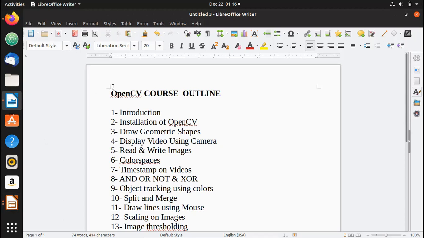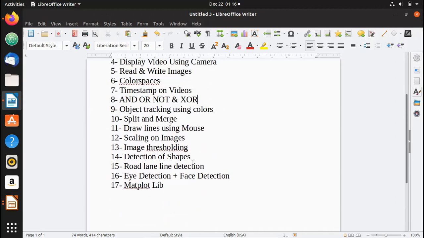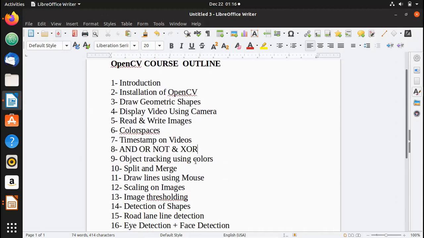Today we are going to talk about an OpenCV course. This is the course outline that we have right here, and these are the 17 most important topics that we have chosen for you. We're going to discuss one topic at a time, and probably we're going to do code examples for all of them.